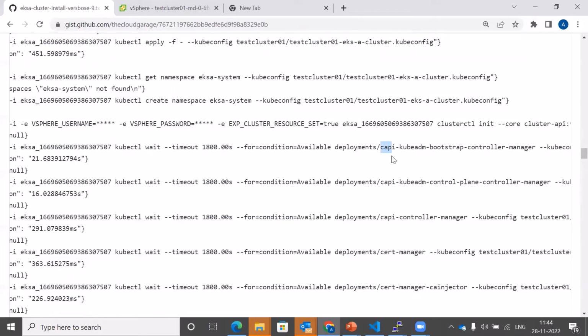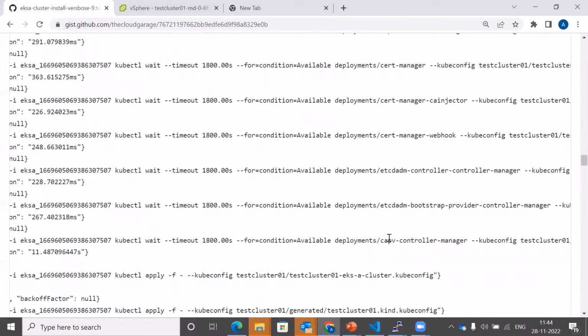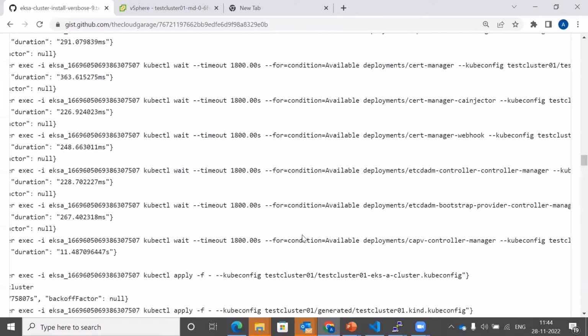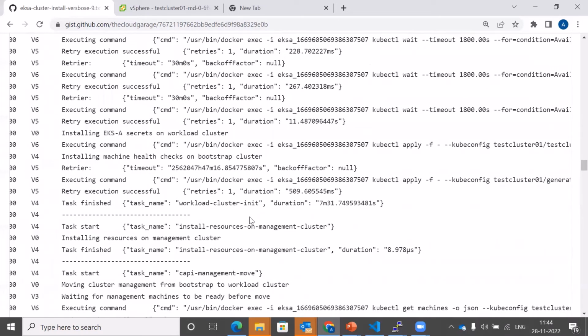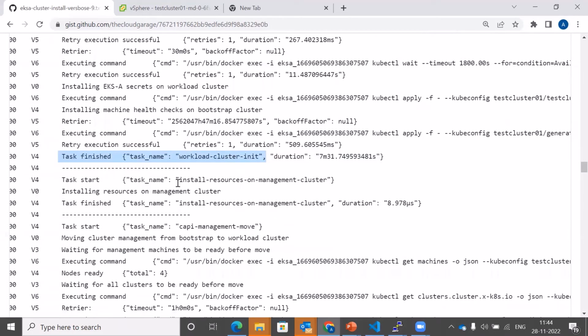These CAPI and CAPV components have to be deployed. Okay, so that's what is being done here. And as you move along, you can see that the task named workload cluster init has been fulfilled. Now it is basically installing resources on the management cluster. So see, don't get confused between this workload cluster and management cluster.